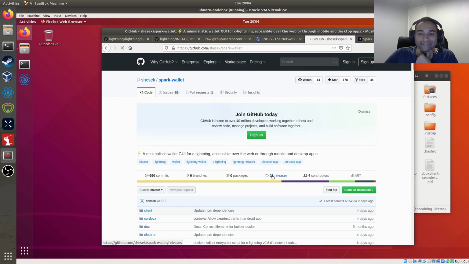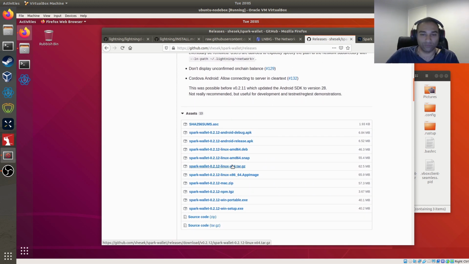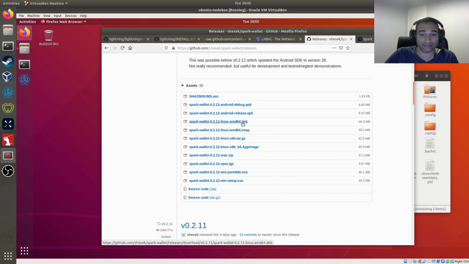Now, when you go to the releases section, you'll see Spark Wallet clients that will connect up to your server. So if you've got an Android device, then you can download the Android APK and install that. Linux as well is here, Mac and Windows. So he's got everything in terms of applications all in here. I'm going to install the Spark Wallet app. It'll be the exact same for your Android APK, but I'm going to install the Linux app.